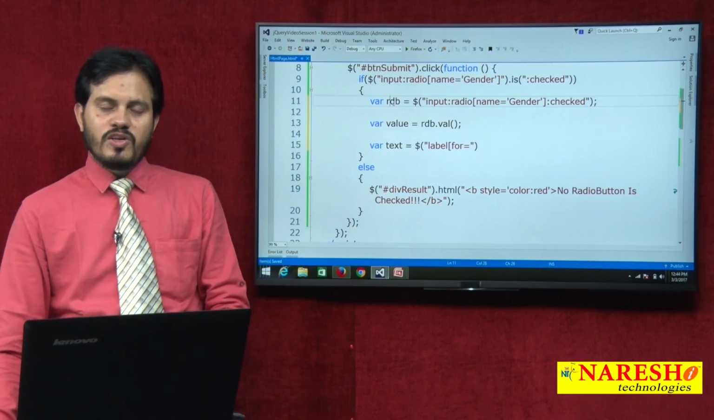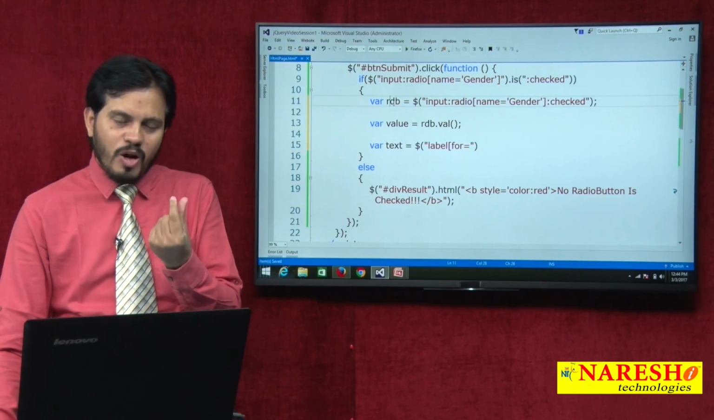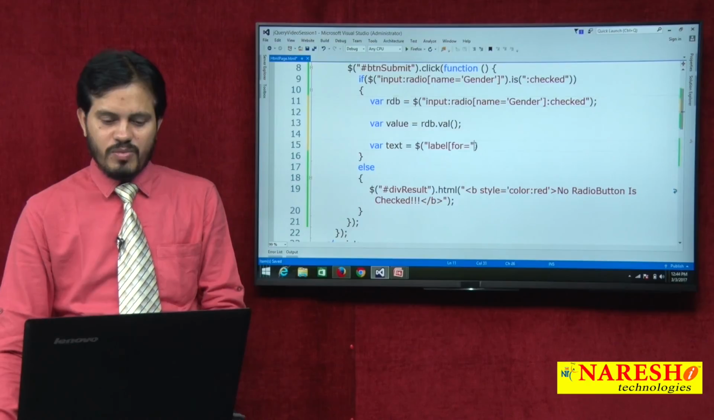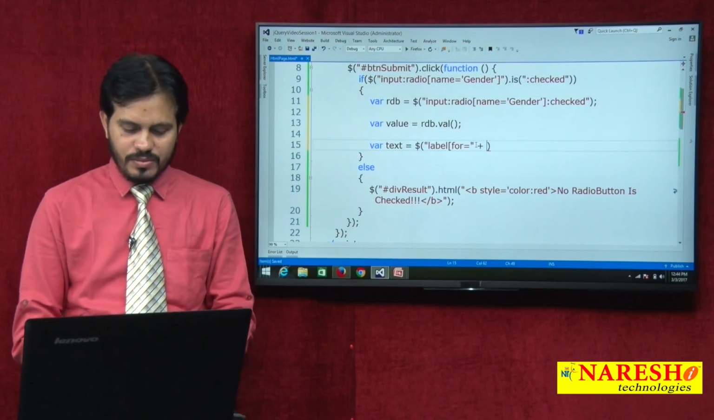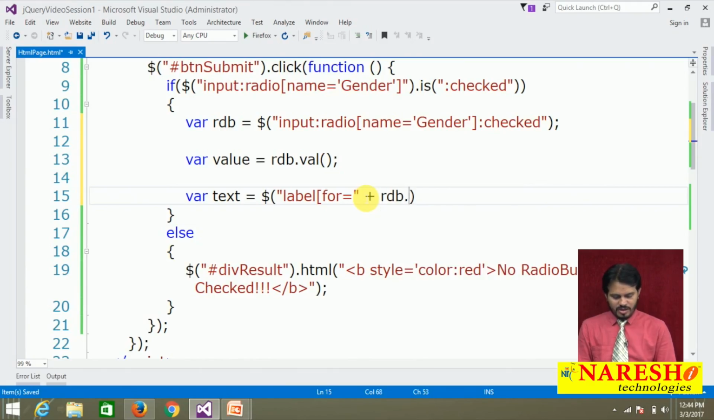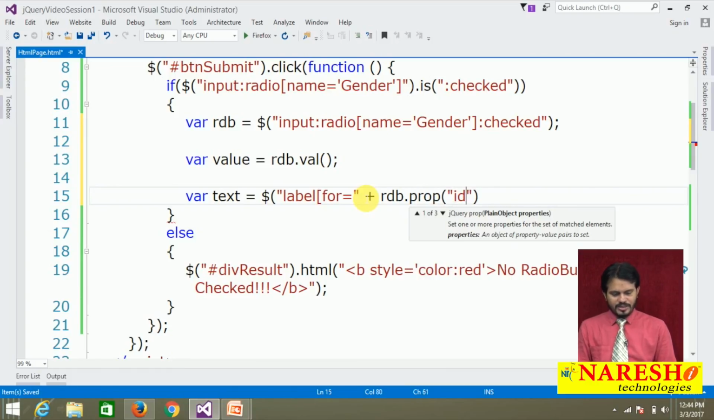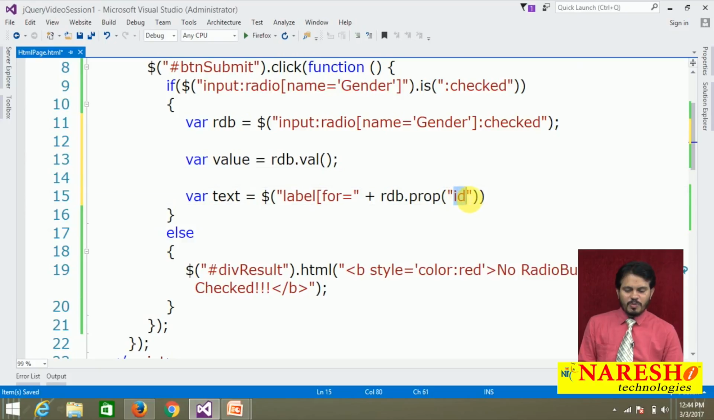So from this rdb, get the value of their ID attribute. So here what is required? rdb dot prop of ID, meaning getting the value of which property? ID. You can use the prop method, or you can use one more method available, the attr method. But prop is an enhanced method which supports all the browsers.